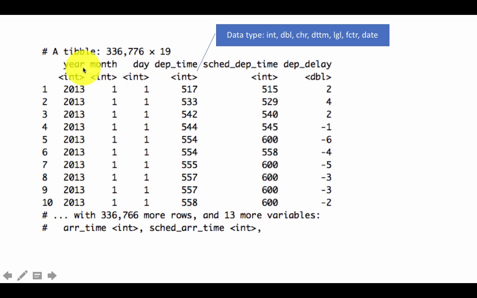It's telling you that year is an integer, month is an integer, day is an integer, departure time is an integer, etc. And it's telling you that departure delay is actually a double. Double means that it can have fractional values. It's a floating point number as opposed to a fixed point integer number. The reason RStudio figured that this is double is maybe down the line somewhere there's a 3.5 or a 4.5 or some such fractional number.